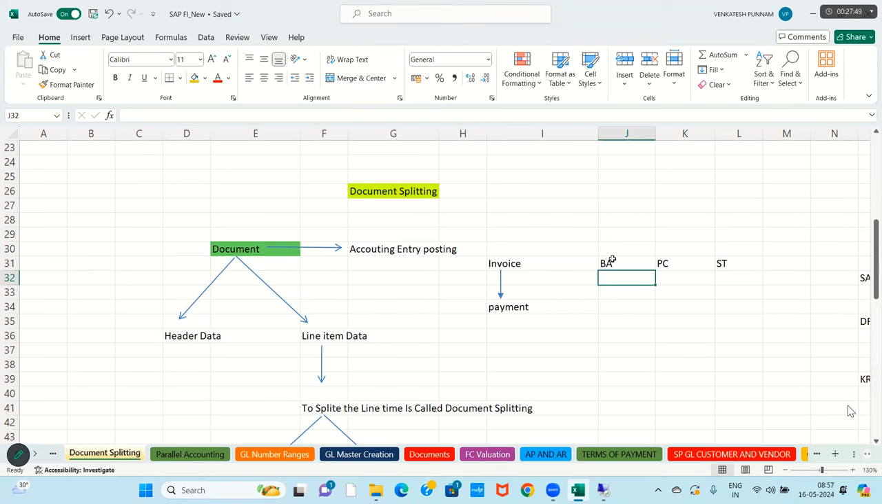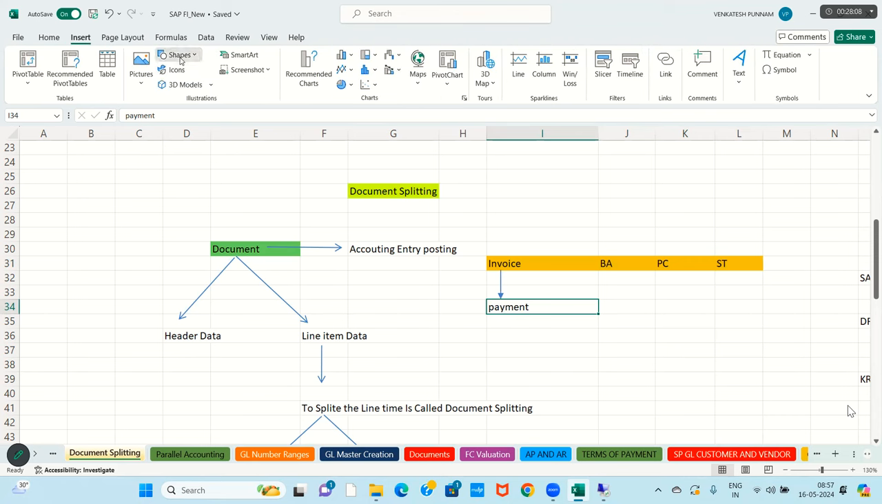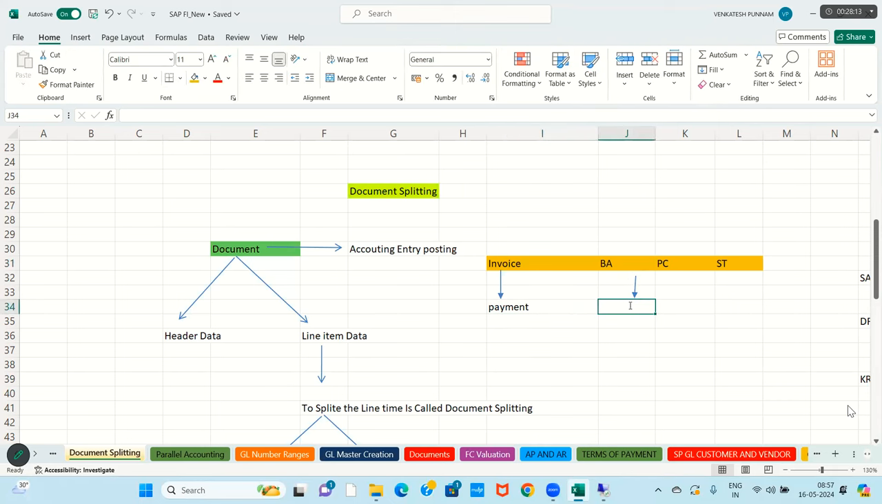Everyone, concentrate here. Listen carefully. Against this invoice, we are making the payment. Passive splitting means during the payment accounting entry posting, all the parameters will update automatically. So this business area, profit center, segment, cost center and other things, you are not required to enter here.